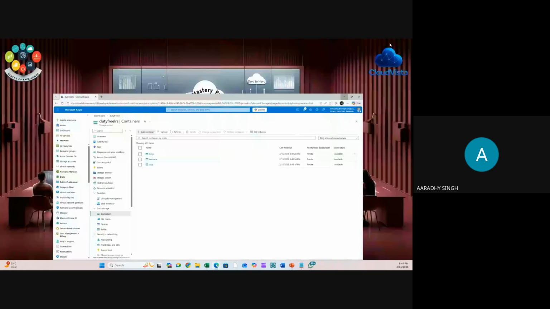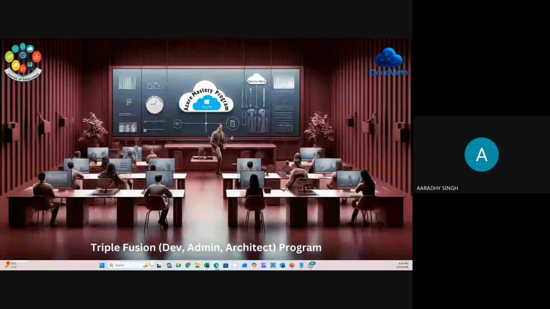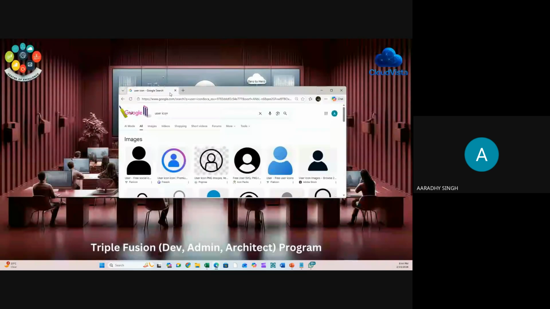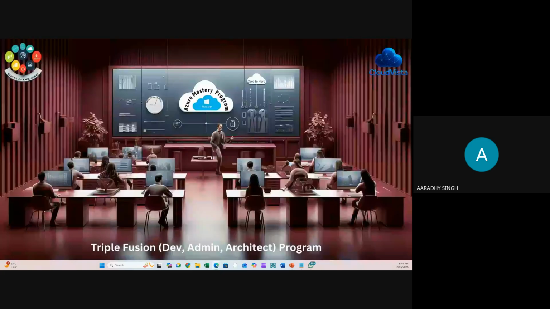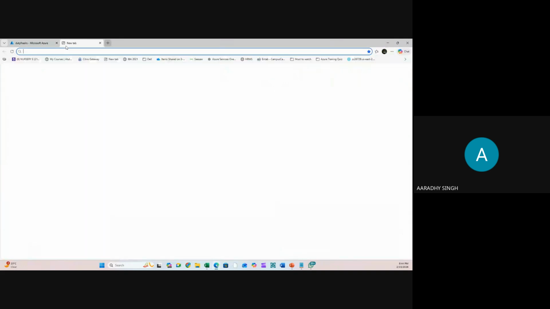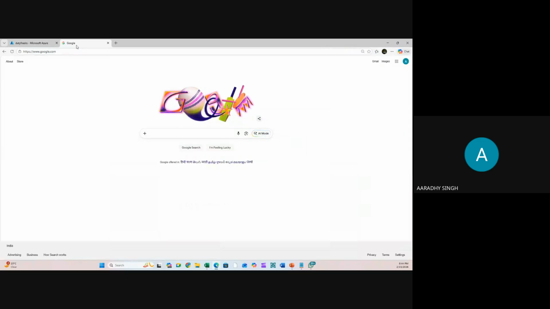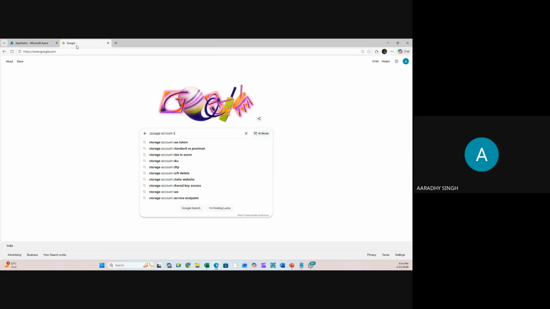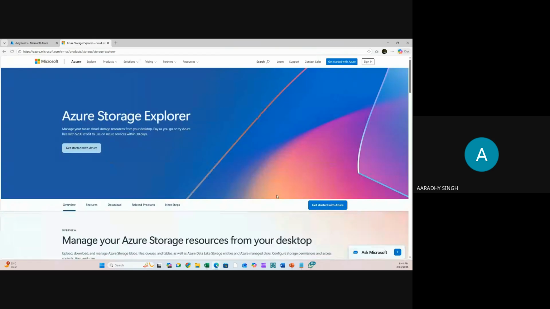So let me show you a tool here. The tool is called Storage Explorer. Storage Explorer is one of the free tools which you can use to establish communication between your local machine and a storage account. So you see here, I'll open Google and search for Storage Account Explorer. This is one of the tools available, and it is free of cost.